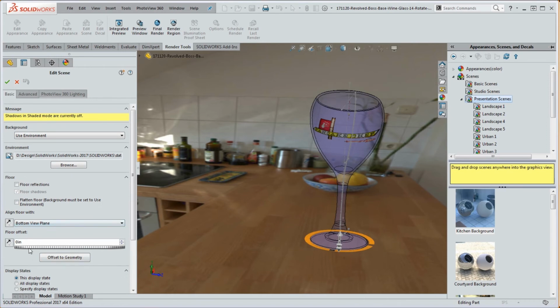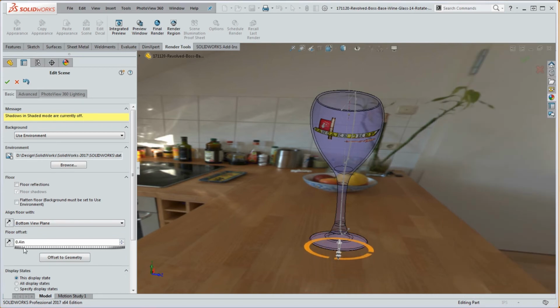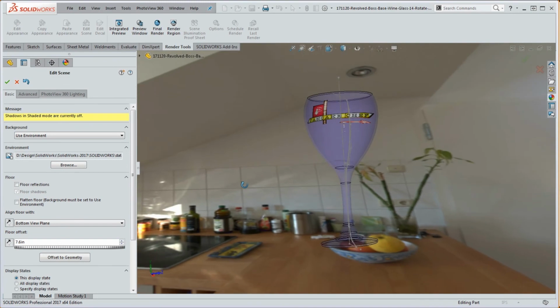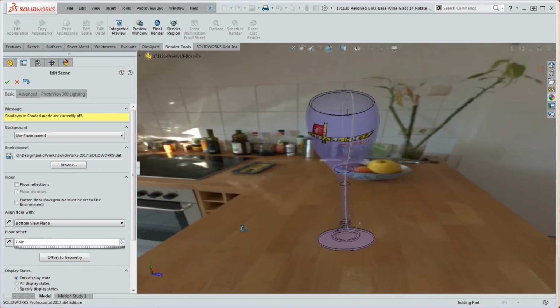Now we could actually move this up or down beyond the floor too if you want to do that. If you want that little circle in here, we can choose that. We can make the floor go down, or we can make it go up. If we make it go way down and try to rotate that, you can see that the floor is kind of below that.